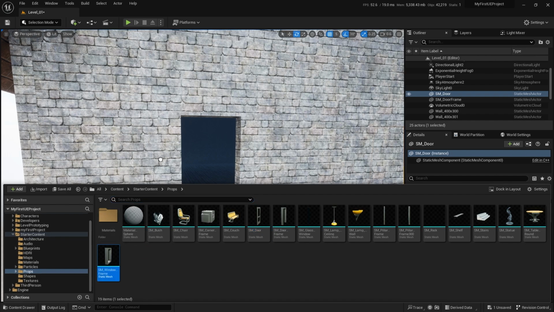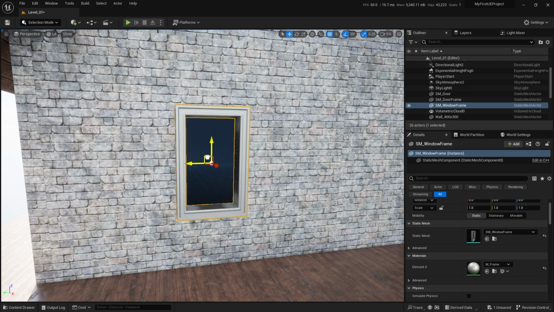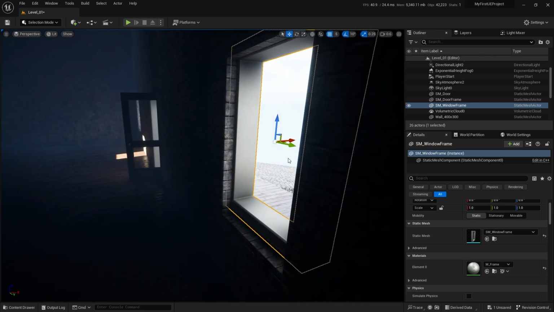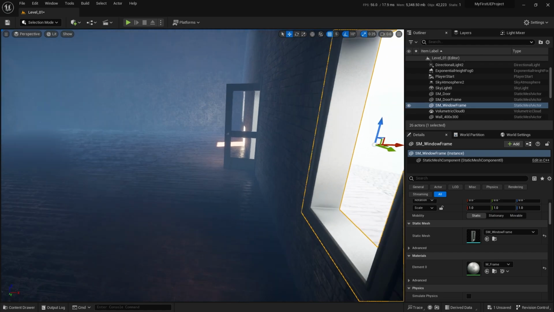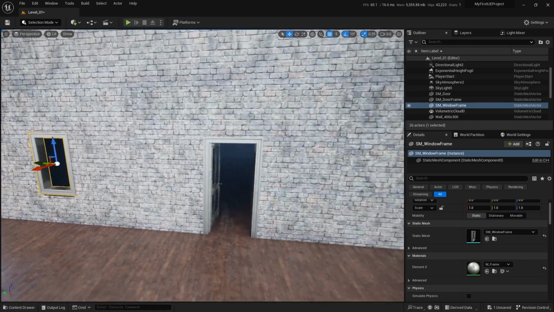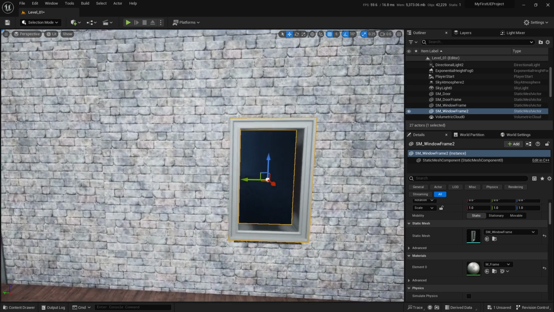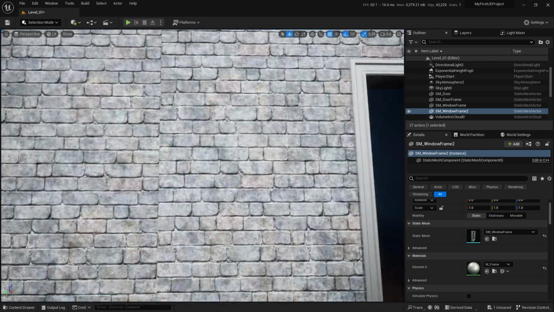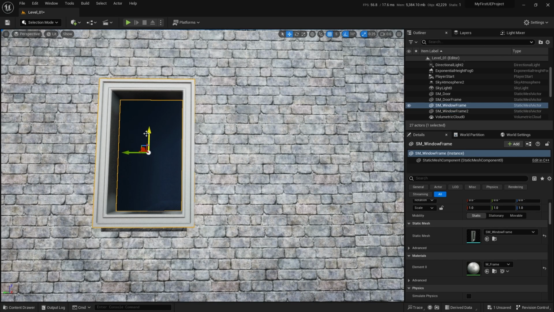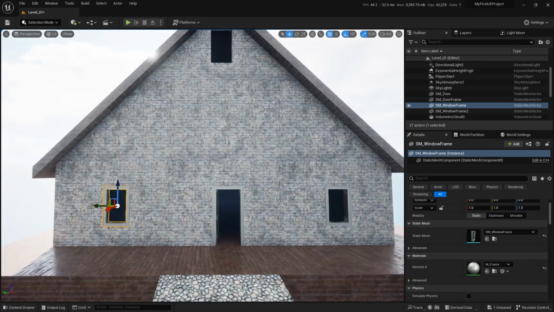You can find some window frames and put it here. Let's just move them just like this and put them in position. There you go. It should be good enough. Let's do the same here. Alt and click will copy the window. It looks like it's a little bit up, so I can just move it down a little bit and also move it down a little bit. There you go.